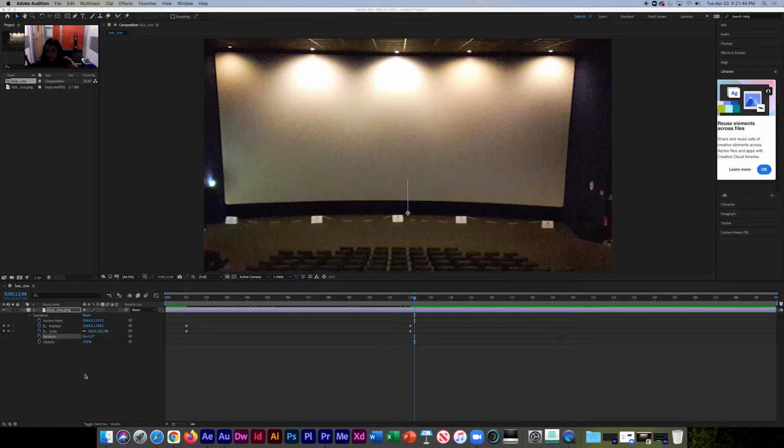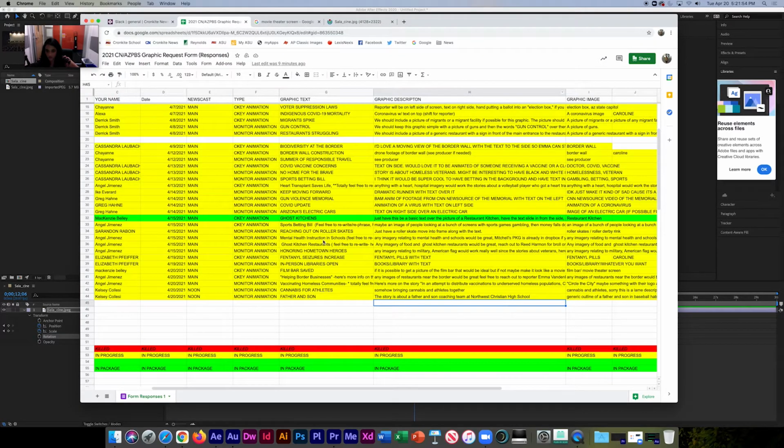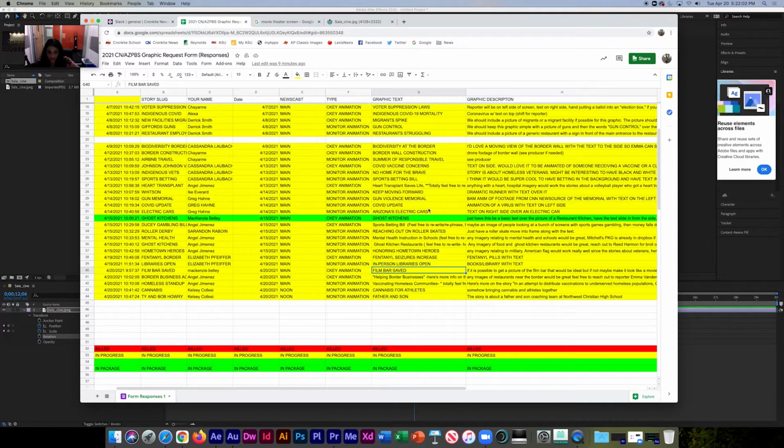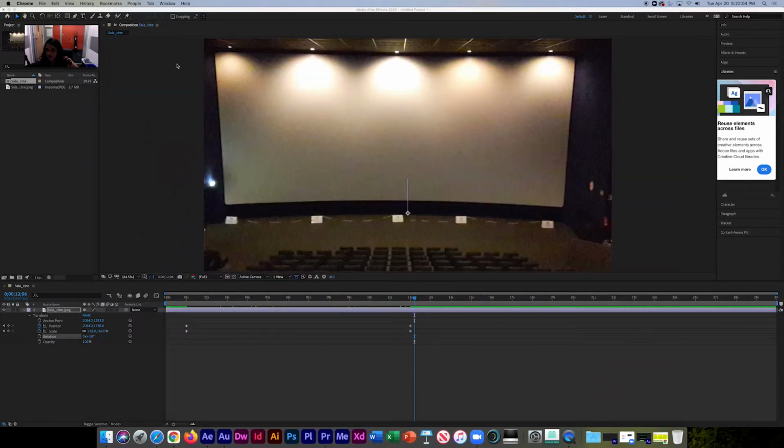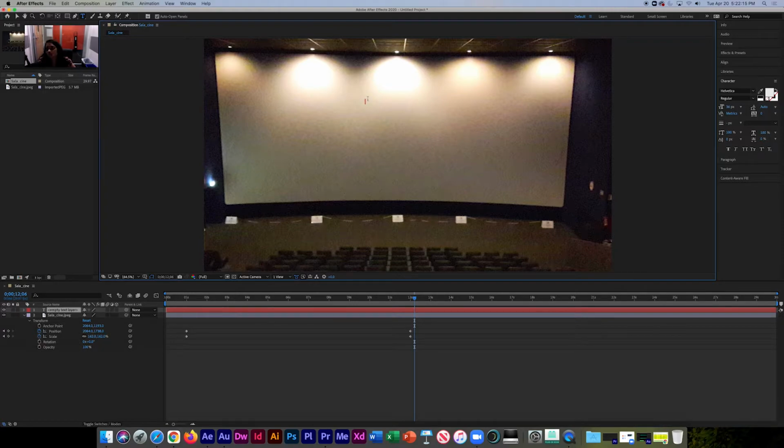Now, let's say you want to add text now. If you go back to the graphic request form, we'll see that the text we need to add is film bar saved. That's the text we need to add here, film bar saved. So what you want to do is, you see this T up here, you want to take that and click that and click where you want and type in film bar saved.